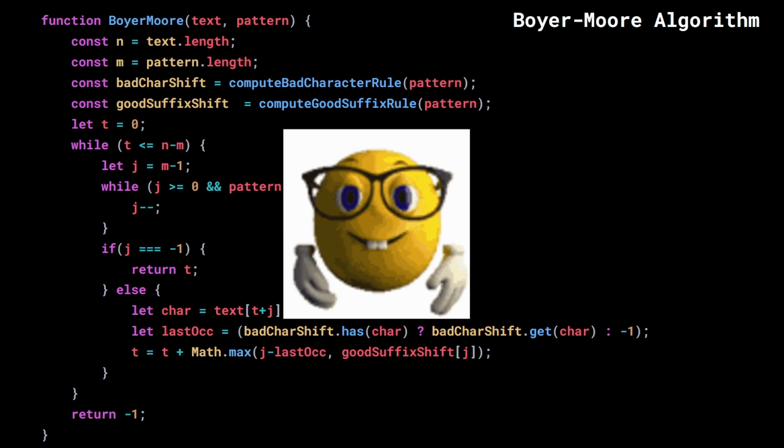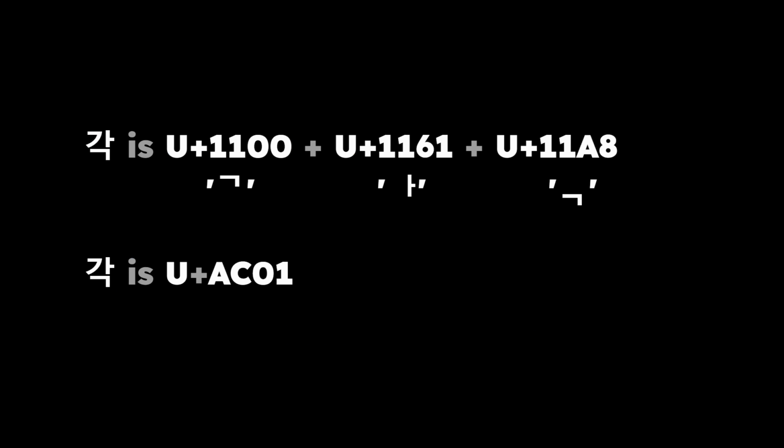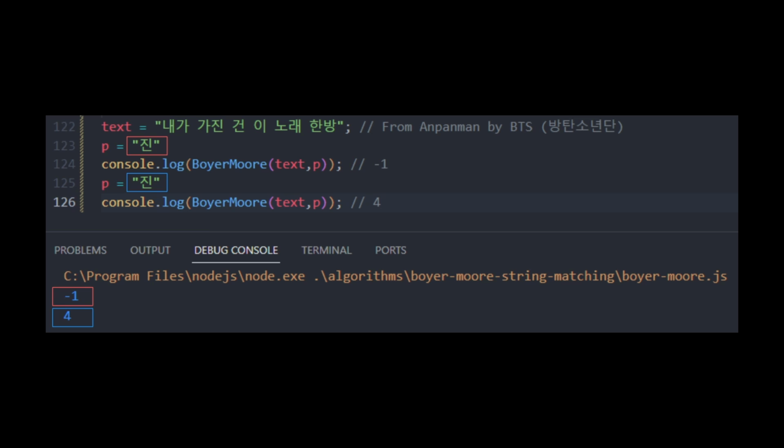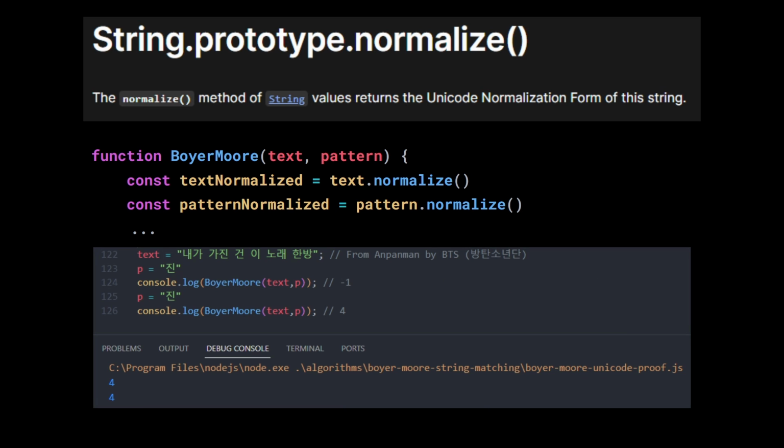But there's something I want to do. I want my code to work with Unicode characters. And if you've watched my previous video about characters, you know that some abstract characters can have multiple Unicode representations, and comparing them with the triple equal sign returns false. So I would like to avoid situations where I'm looking for pretty much the same pattern, but I'm not finding it because I'm using the wrong representation. To fix that, I will normalize the strings with the normalize method. And now it works as expected.